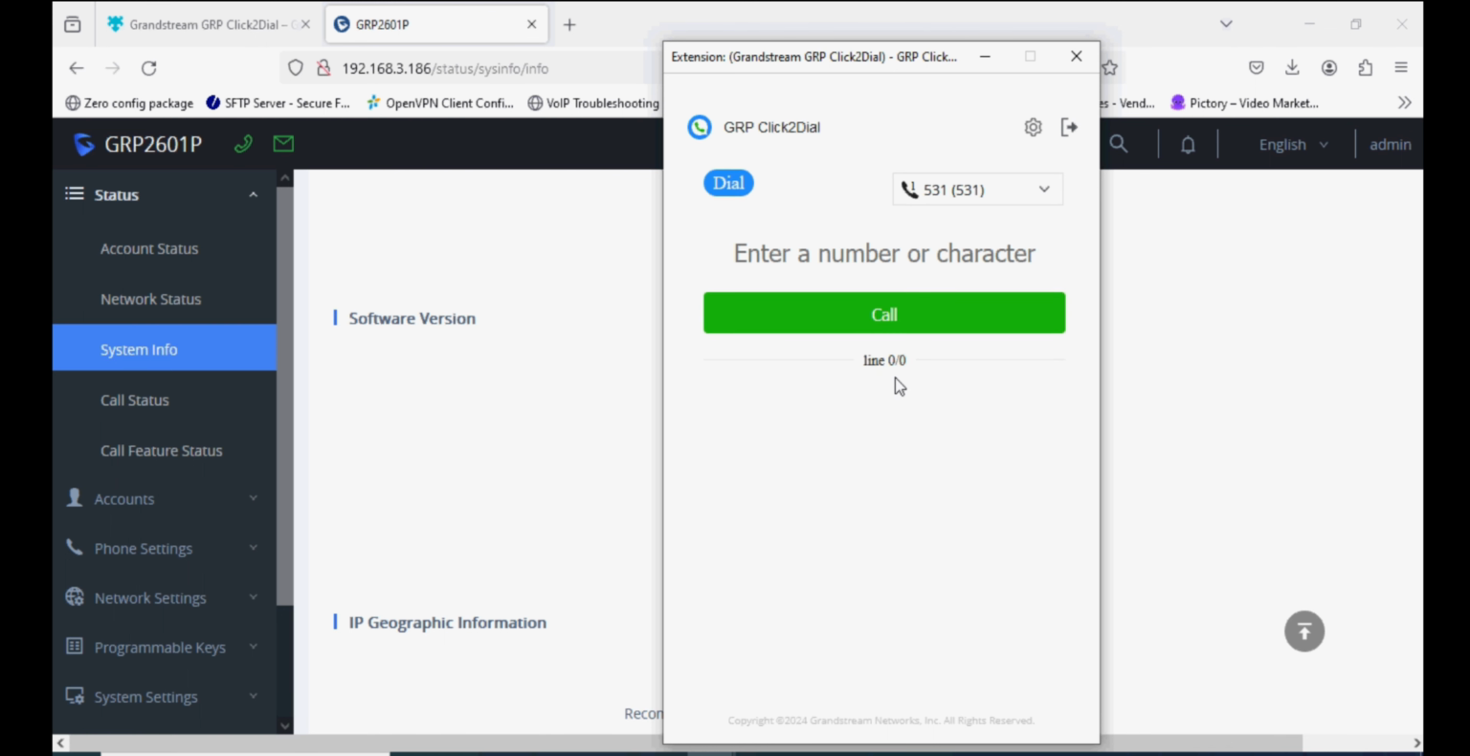Now you can see we have multiple options, so we can use any of the accounts for making calls and receiving calls. I can dial from here from the first account, and I'm dialing. You can see the call status from here as well.